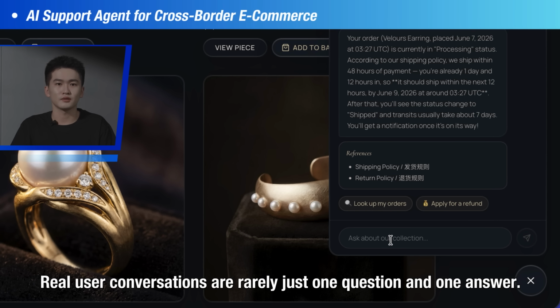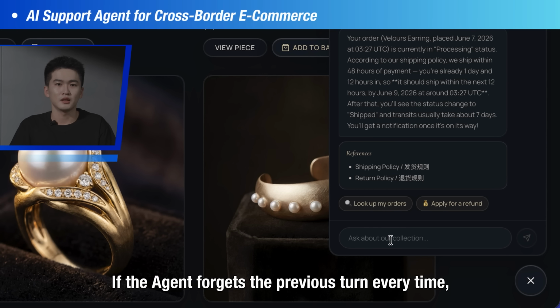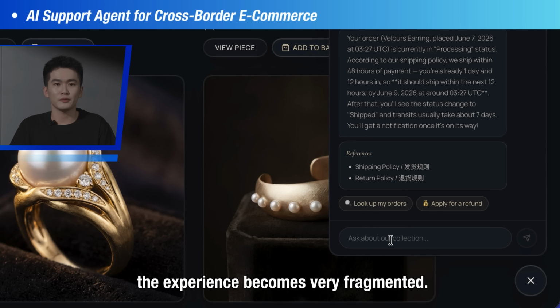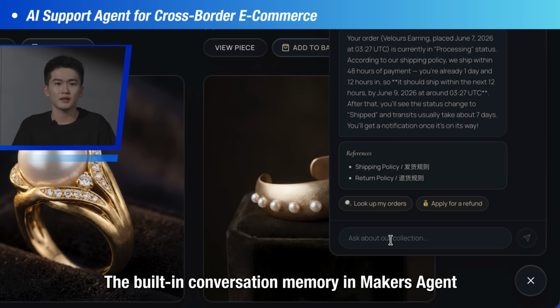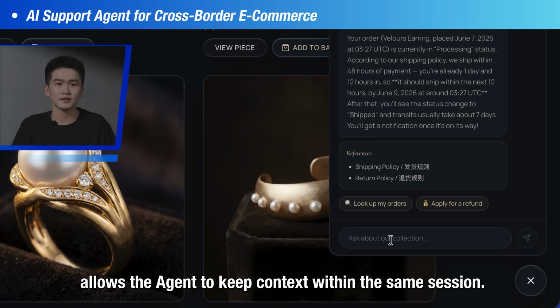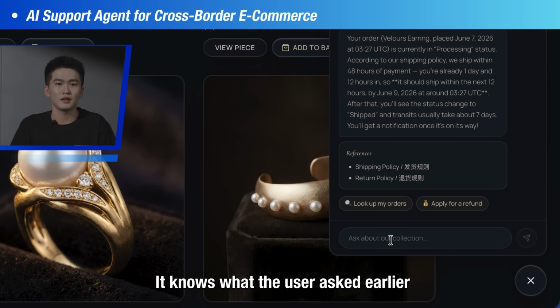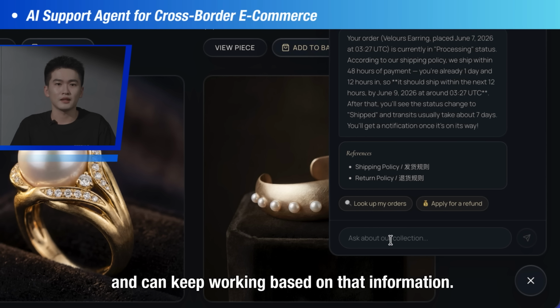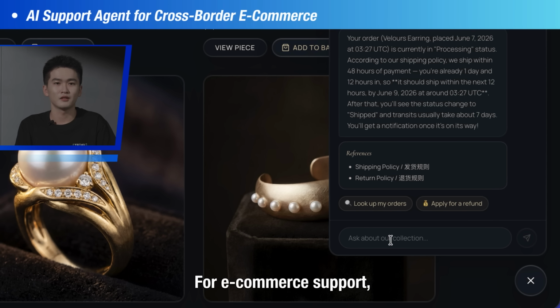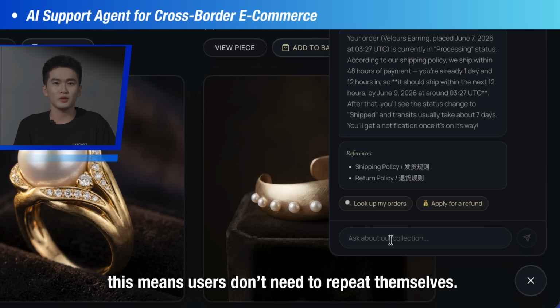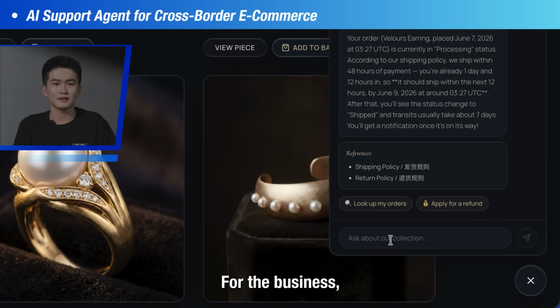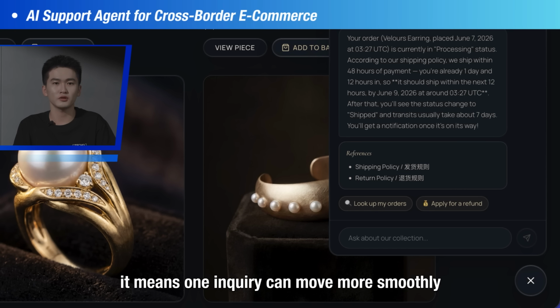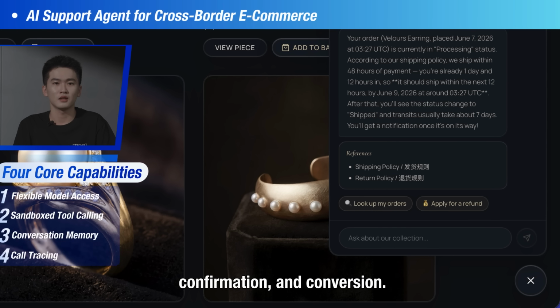Real user conversations are rarely just one question and one answer. They are continuous. If the agent forgets the previous turn every time, the experience becomes very fragmented. The built-in conversation memory in Makers Agent allows the agent to keep context within the same session. It knows what the user asked earlier and can keep working based on that information. For e-commerce support, this means users don't need to repeat themselves. For the business, it means one inquiry can move more smoothly towards recommendation, confirmation, and conversion.